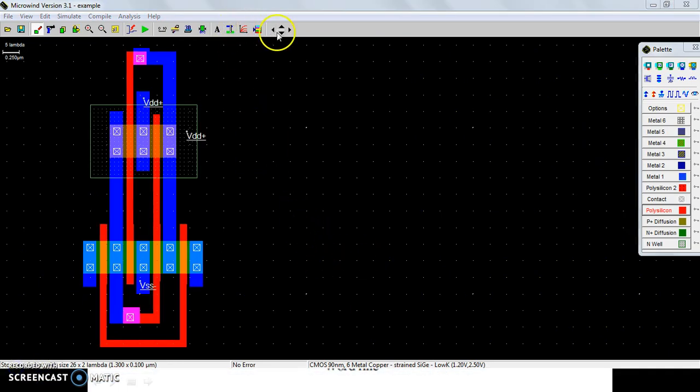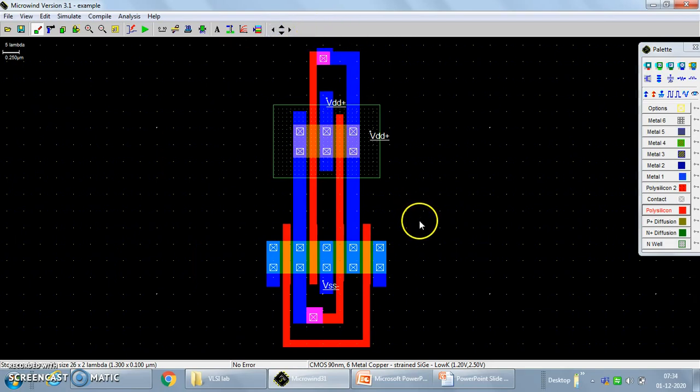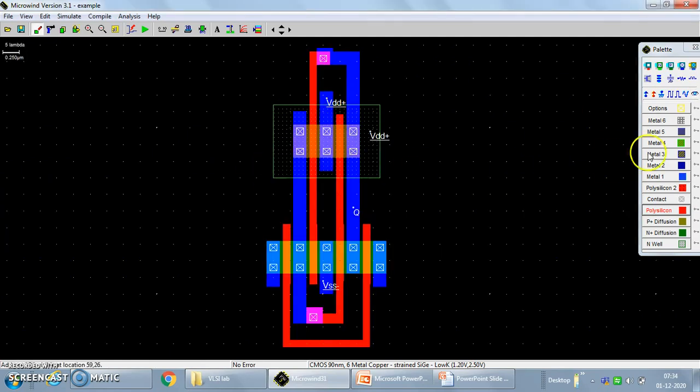So now we can give the labels. To give the labels, one is Q, another is Q bar. If I call this Q, then I will call this one Q, and this is Q bar.